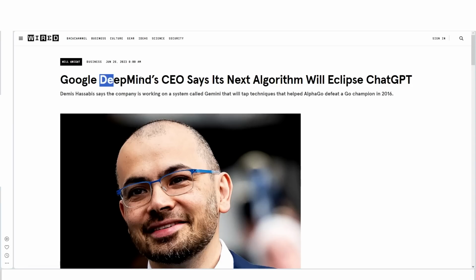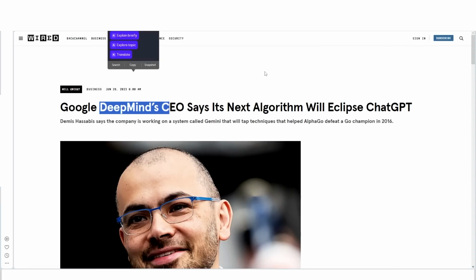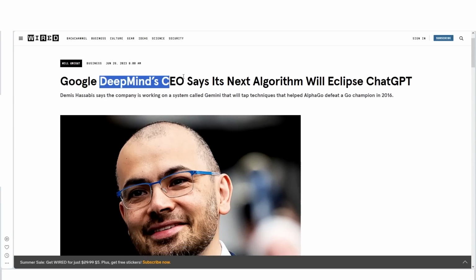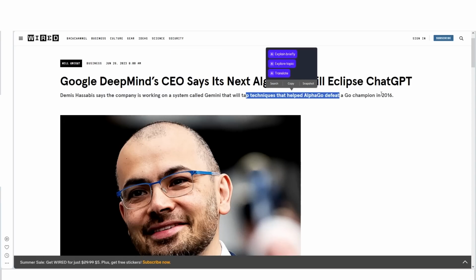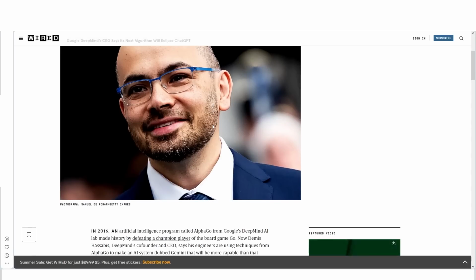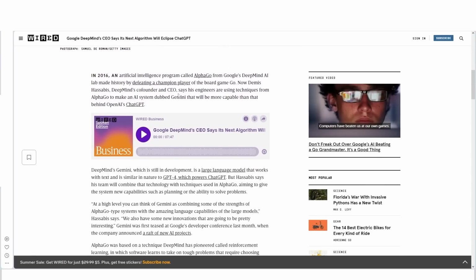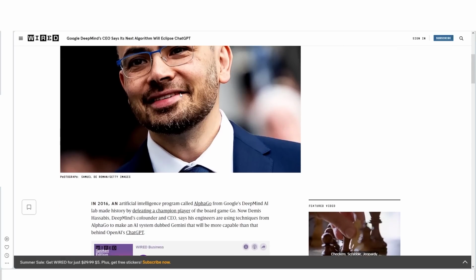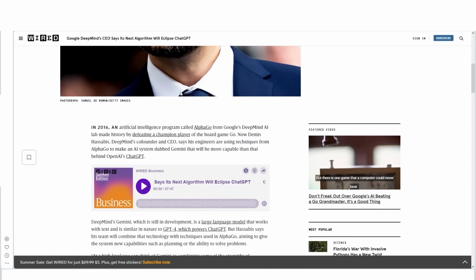Then we had something game changing, where Google's DeepMind CEO said its next algorithm will eclipse ChatGPT. Essentially the company that built AlphaGo, the company that built many different game changing breakthroughs in artificial intelligence, is working on a new system called Gemini that they stated will tap into techniques that helped AlphaGo defeat a Go champion in 2016. And it's going to eclipse ChatGPT. Essentially what this means is that they're probably going to release a tool that's somehow more advanced than ChatGPT or GPT-4. And by them stating that it's going to eclipse ChatGPT, I don't doubt it.